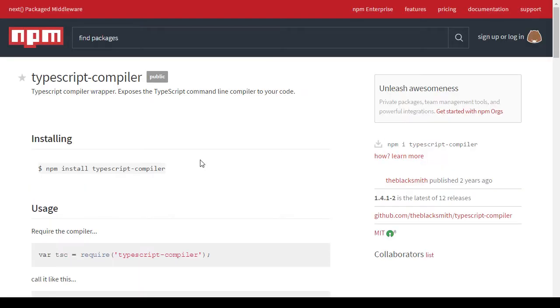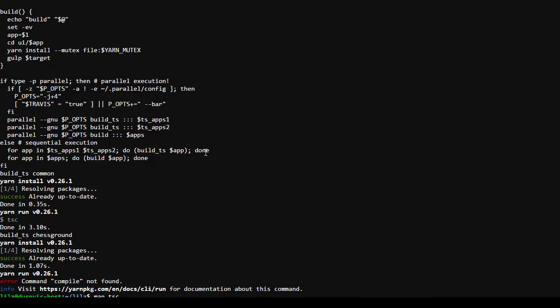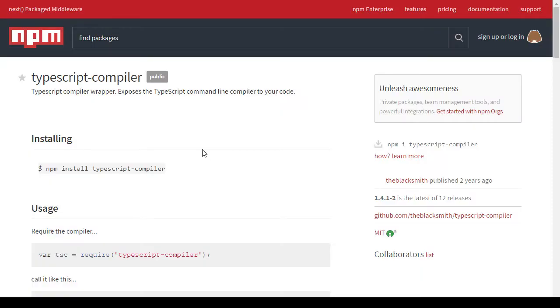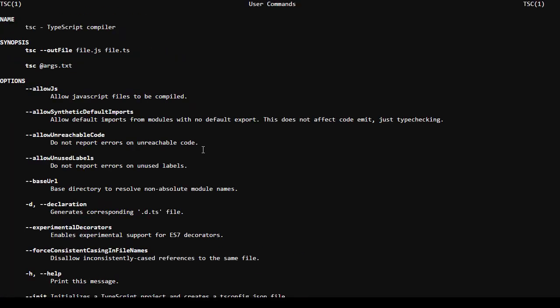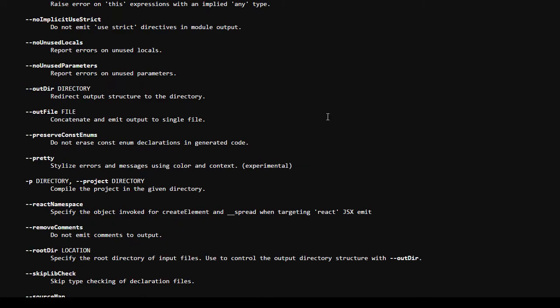I shouldn't have to install it this way. I mean, I installed it for my system. What TSC did I install? Version 2.1.6, whatever that means. Which TSC? Man TSC. Yeah, this is the TypeScript compiler. Okay, so you use a TSC double dash outFile. But you provided a TypeScript. Wait, no. outFile: concatenate and emit output to single file.